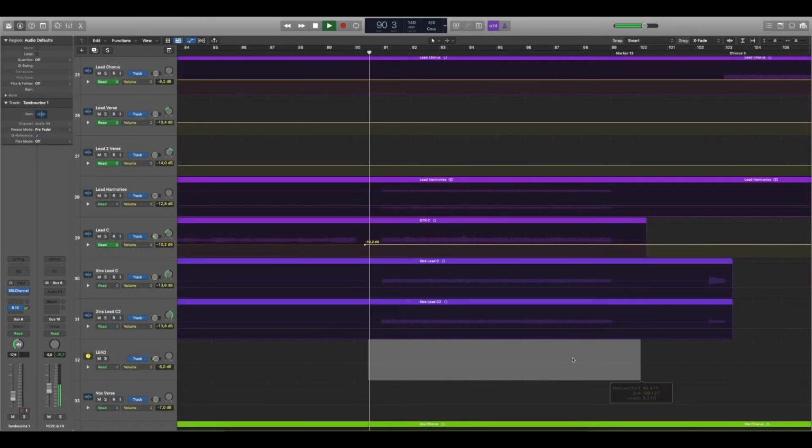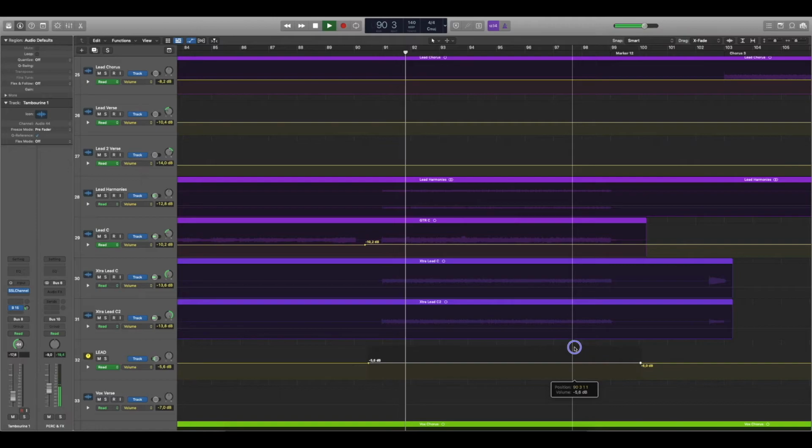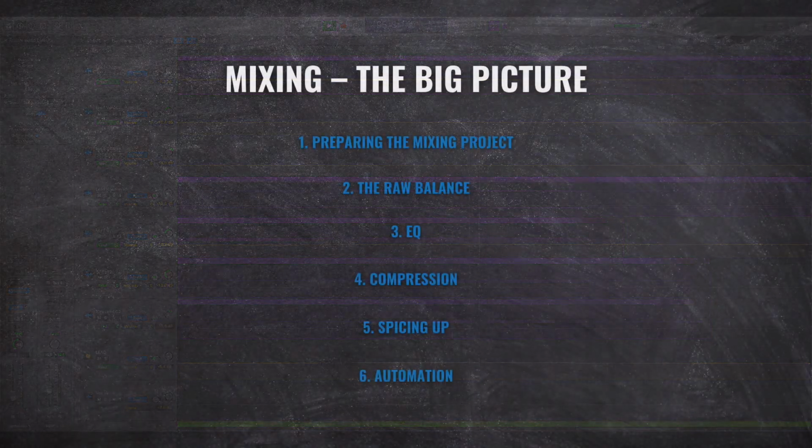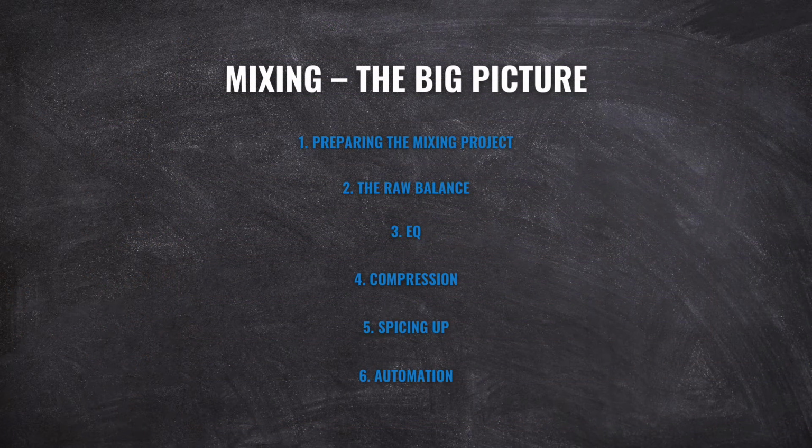You can also automate every single setting of each plugin, for example, frequency of an EQ or feedback of a delay. Okay, so mixing consists of preparing the project, raw balance, EQ, compression, spicing up, and automation. After automation, it's just finishing touches and you're done. Of course, you don't have to do everything in this order. For example, I usually use EQ, compression, and saturation all together at the same time basically, so I'm not EQing every track before moving on to compression and so on.